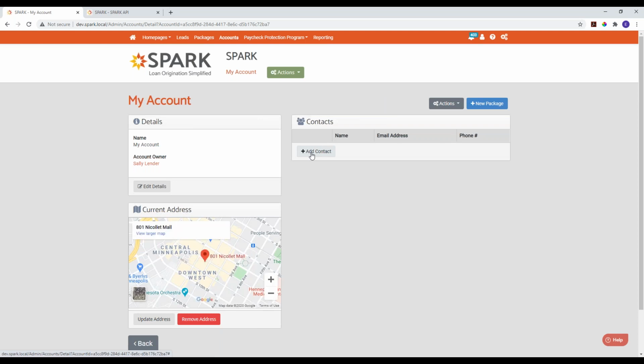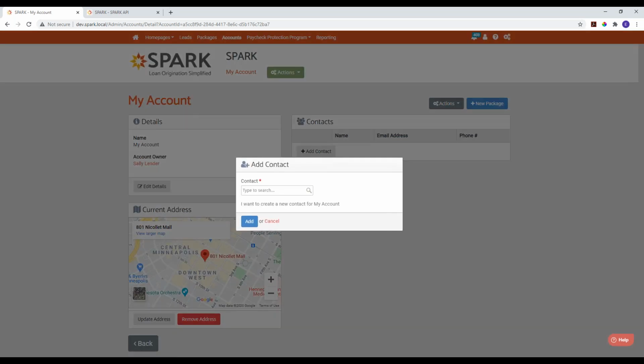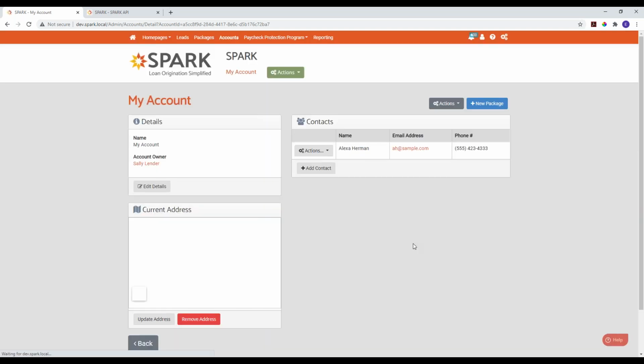And now I can go ahead and add contacts. Now, when we're dealing with contacts on an account, I have the ability to search for existing contacts. So that's what it's going to default to. So if I wanted to add Alexa Herman to my account, I simply start typing in, her name shows up, and I simply click add.